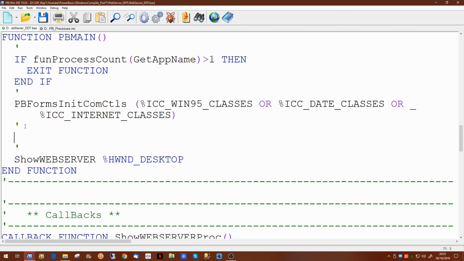Ideally, I want a text window. Now, in a console program, you can always throw information out to the console all the time. But since this is a Windows program, there is no console. So PowerBasic does provide you with a very useful text window.